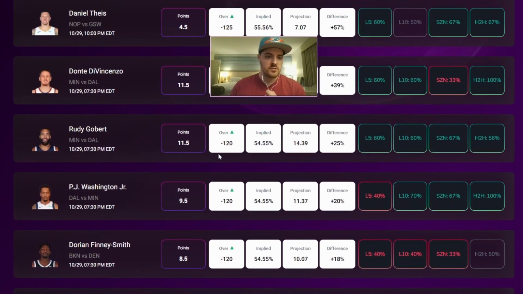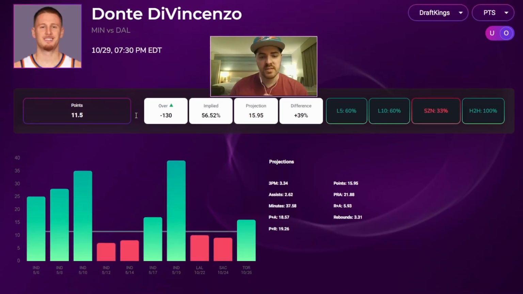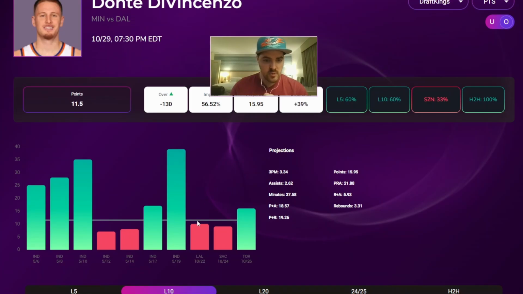And that's Schroeder, George, Gobert, and Donnie D. Dante D. I'm gonna call him Donnie D because why not? He has a pretty nice implied chance, so his line for the over is minus 130. So the sportsbooks are definitely thinking he's going to hit over. If we're looking at the 3 games he's played this season so far for Minnesota, he hit in the last one and didn't hit the first 2.